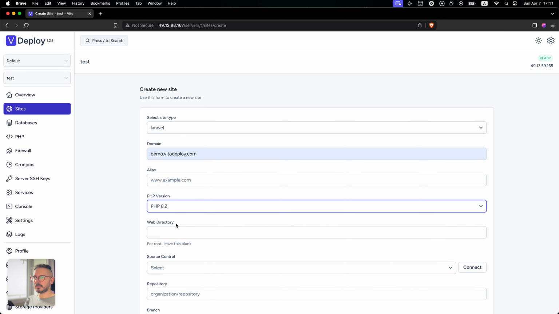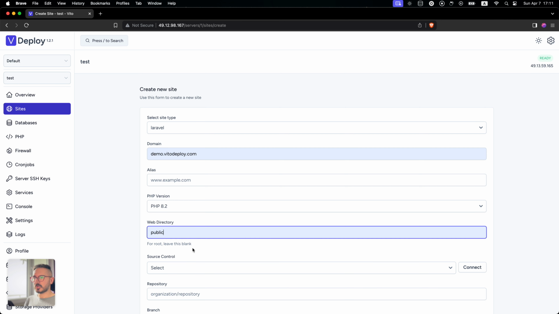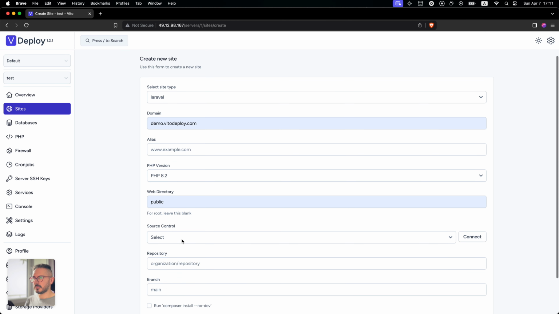I will select the PHP version and I will enter public here, because a Laravel application has the public folder as the web directory. That's really important. Some people might leave this empty as the root, and then your Laravel application will not work correctly. So make sure you have this as public. If you have changed this in your application, you need to also change it here. But by default, it's public anyway.